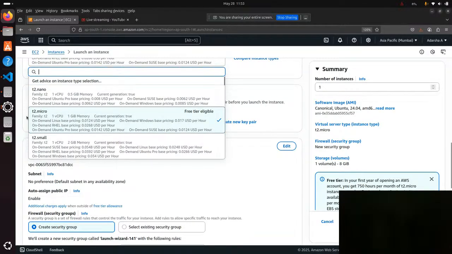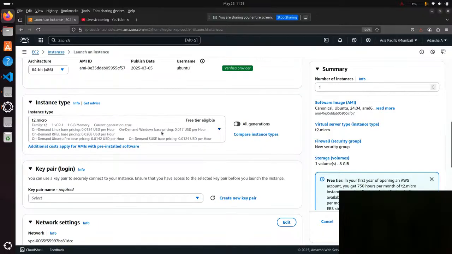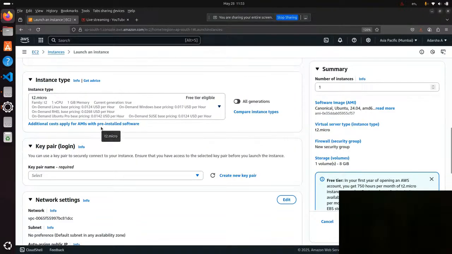Here you can see family T2. In this particular T2 micro, what are the things you are going to get? You will be getting one CPU, 1 GB of memory. It is a current generation machine. Along with that, there is some other information, like if your free tier expires, what are the charges you're going to get, that you can see over here. By default, we will always be selecting free tier with 1 GB of RAM.